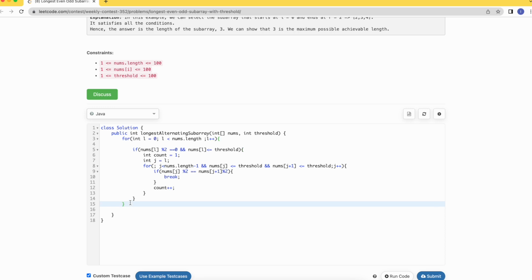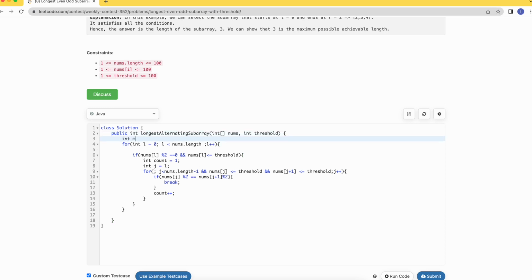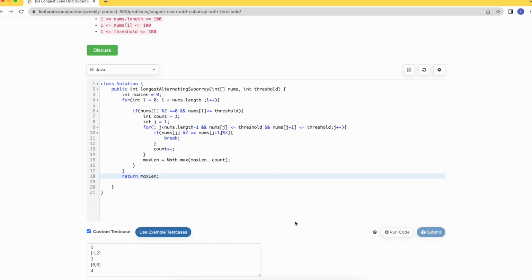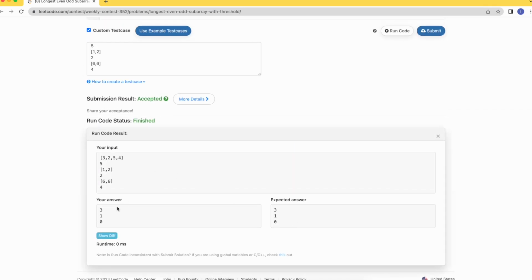Now let's keep track of the maximum length. Initially let it be 0, and then let's update our max length with the count, and let's return our maximum length so far. Let's try to run this code. So we have 310, and the answer is also 310.